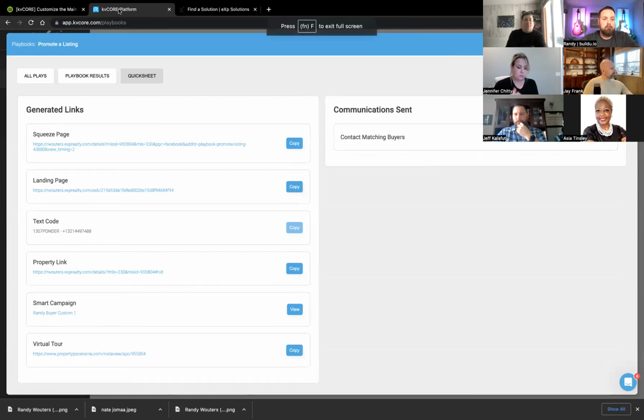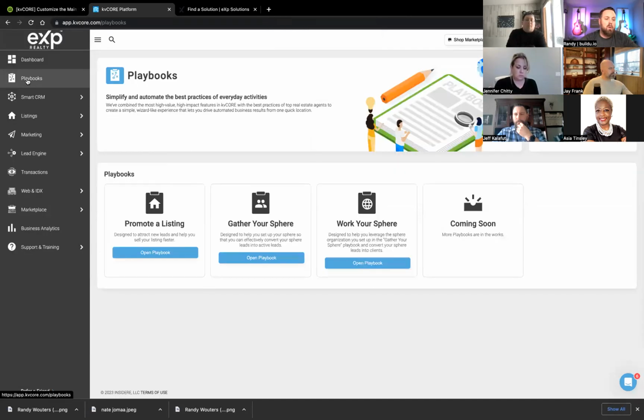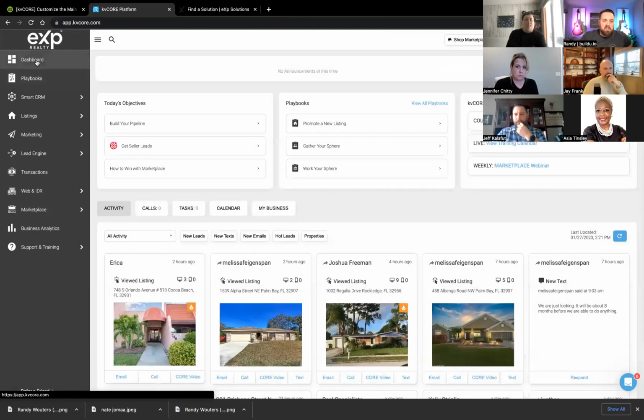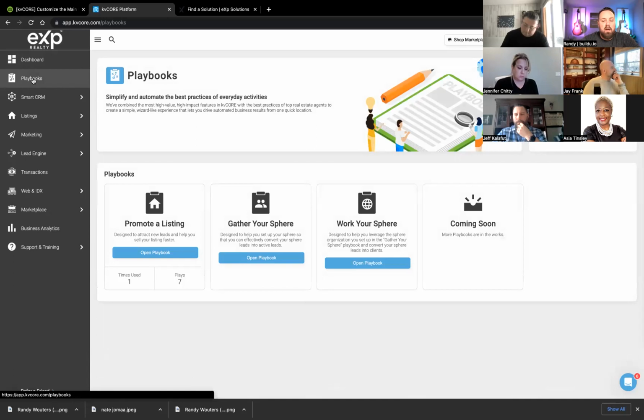Okay, let me get out of this. Does everybody see this little tab up here? Like, you log into kvCORE and you just see your dashboard. You've probably clicked over this by accident and thought, what the heck is a playbook? And you've ignored it because you don't understand it, and I don't do what I don't understand, so I just keep moving on. Totally normal. You're not abnormal by doing that. But what if you knew how to use it and could use it for your benefit?